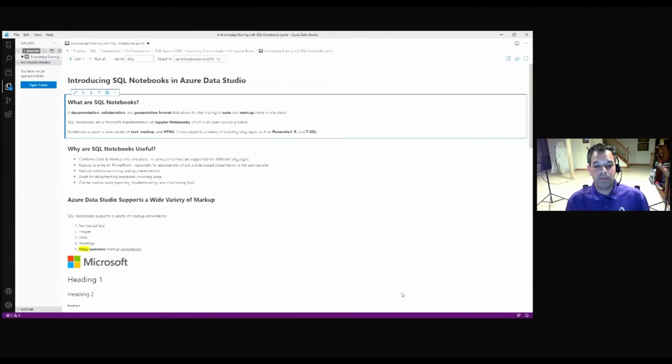SQL Notebooks is their own implementation of it. SQL Notebooks overall has less features, but if you're doing anything in the Microsoft world, it's way easier, way better, and very convenient because it's built into Azure Data Studio. Notebooks support all different kinds of text, markup, and HTML, so you can make pretty images and pictures and text in all different formats.